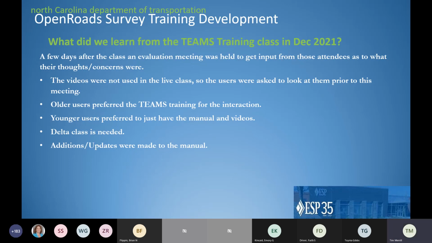The Delta class was absolutely determined to be needed. Again, the Delta class is just that. It's just to show the differences in MicroStation Connect, like the ribbon and whatnot. And the guys who were in this class in December were already pretty familiar, but they felt going forward that the users in DOT and probably the consulting groups would appreciate and need to have that going into the survey, because the survey doesn't dwell. It has to move right along. We need the people to know where these particular functions are at.